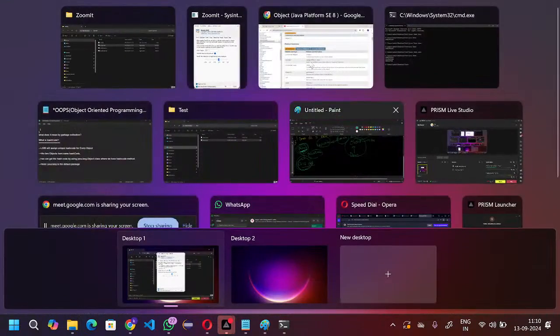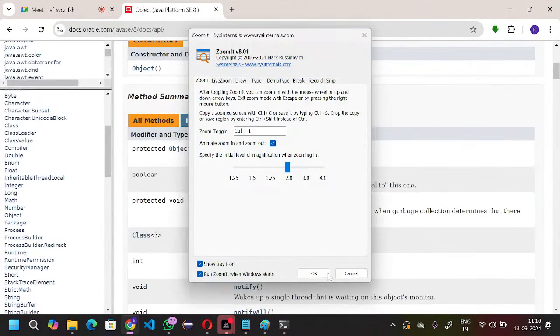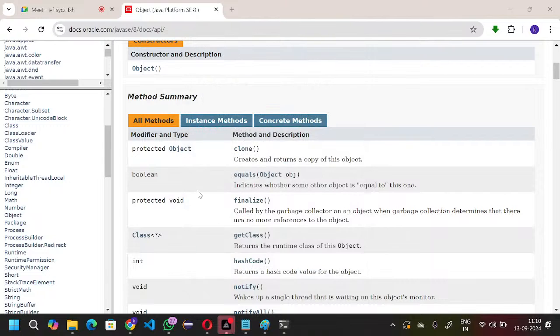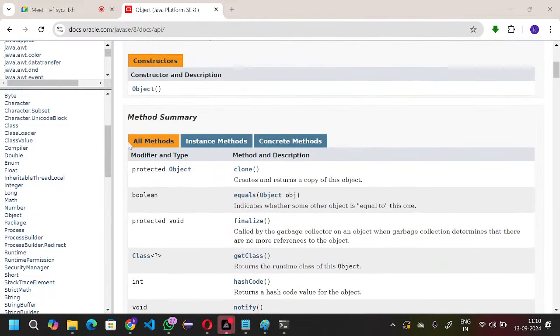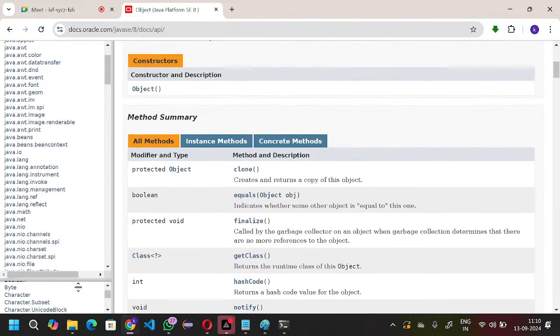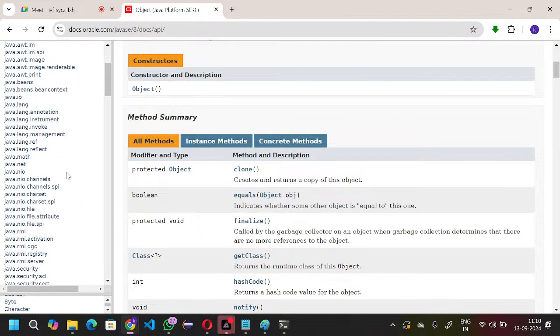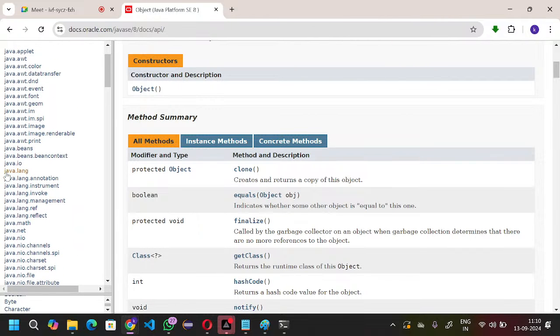I am coming to the document. Now, these many packages are available, right? Among these packages, the java.lang package is the default package. You like it or don't like it, this is the default package, the default package for every class.